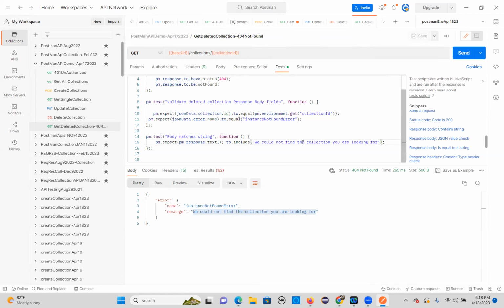So this kind of validation you also have to do. When you are expecting the body to have something particular, we are checking whether it has it or not. How to check this? This is the one: pm.response.text to include. So this text should be in the entire response body. Is this clear?